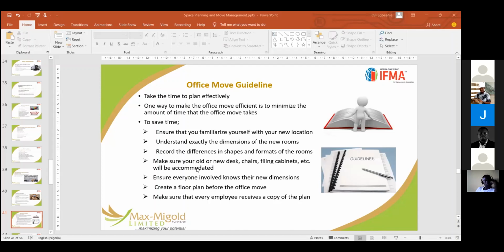It's very important. Ensure everyone involved knows their new office dimension. You need to ensure that management especially know the dimension of their new space in terms of square meters, so that when they go there, they will not feel that the space is too small or that somebody is cheating them. Create floor plans before they move. Make sure that every employee receives a copy of the floor plan.